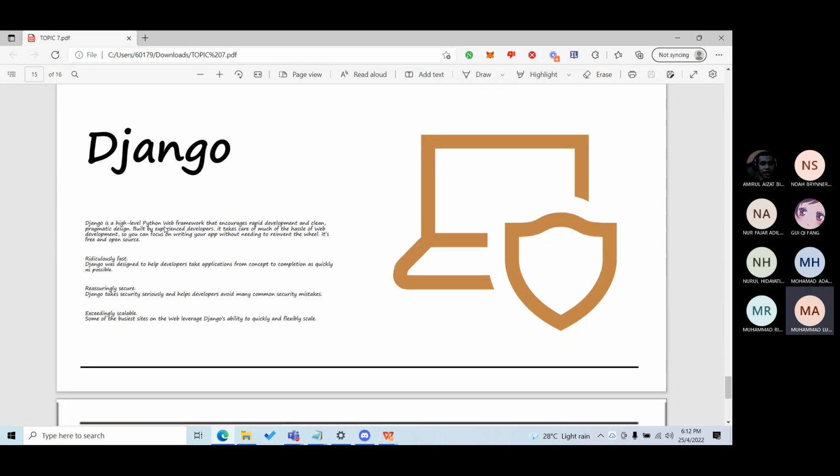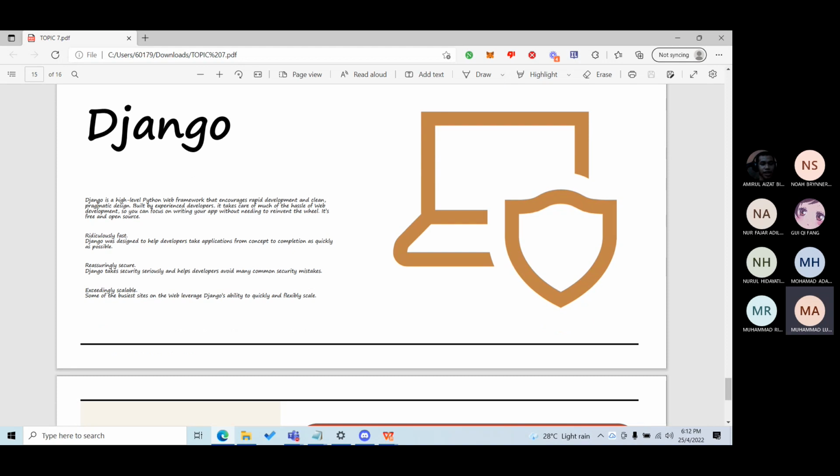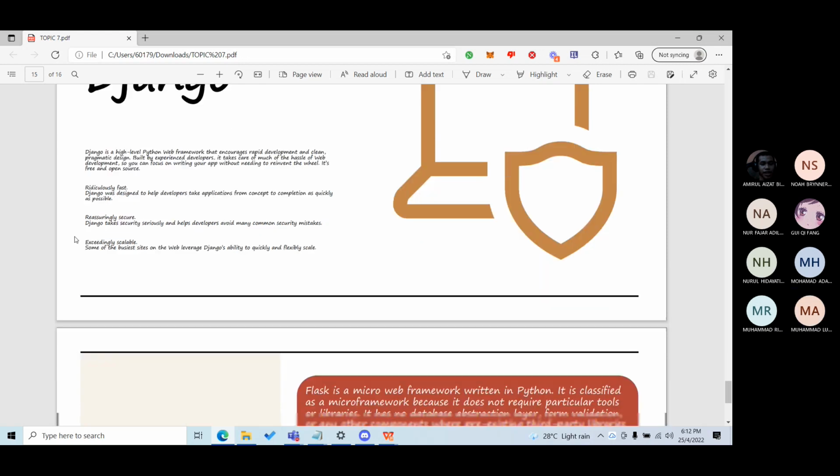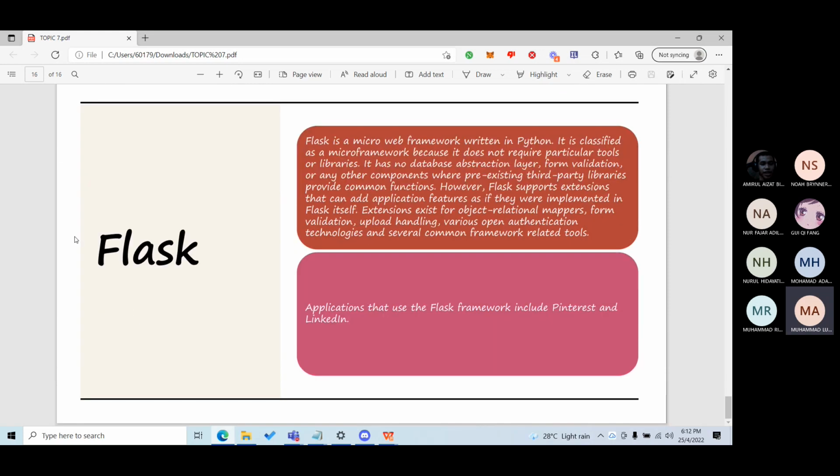And second is Django. So what is Django? Django is a high-level Python web framework that encourages rapid development and clean, pragmatic design. Built by experienced developers, it takes care of much of the hassle of web development, so you can focus on writing your app without needing to reinvent the wheel. It is free and open source. And third and finally, Flask.